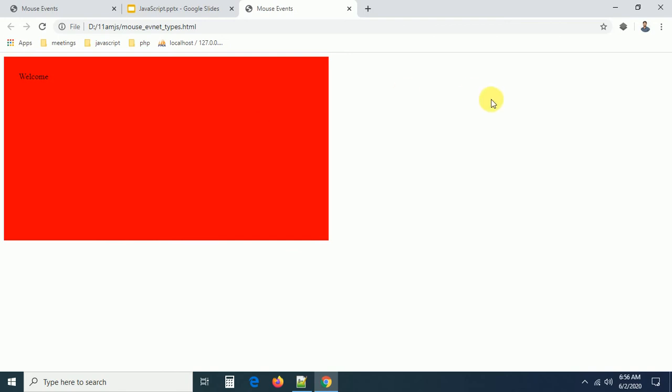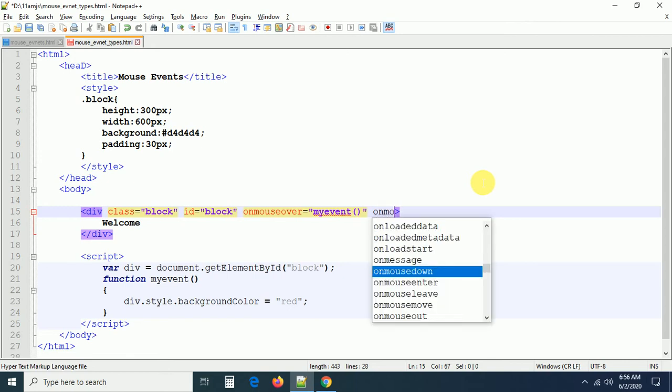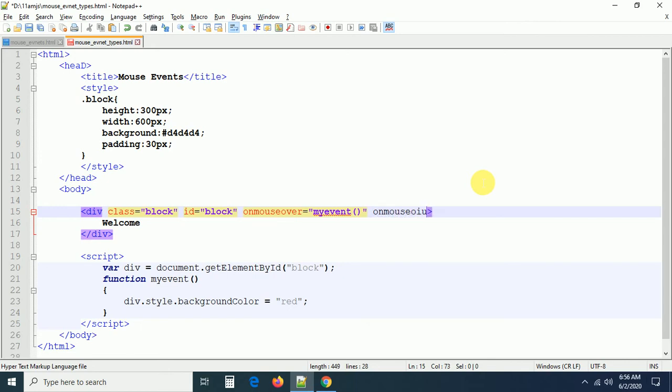When I am removing the mouse from the div, I have to get the same background color back, right? Hover gives one color, removing gives the original color. I want to get it, guys. Exactly. Can you see now? I want to write one more event on an element, that is onmouseout. Onmouseout is also one more event. When I am removing the mouse from this div, we can call another function, guys.